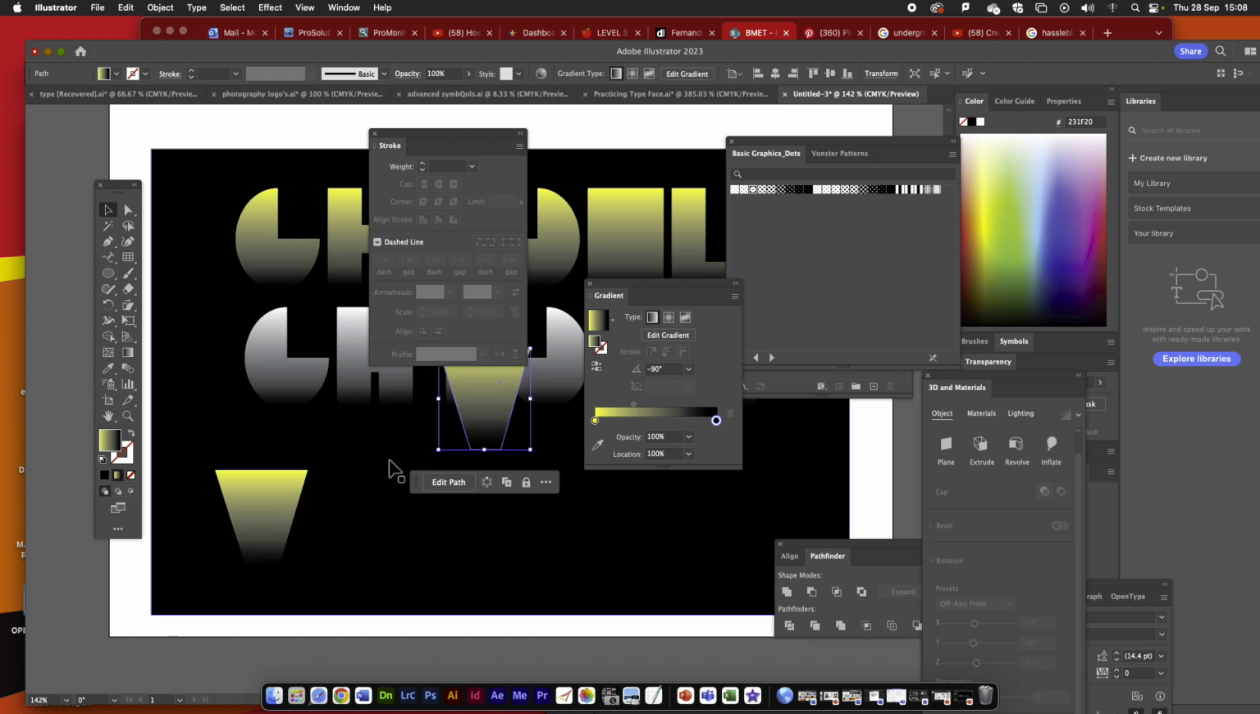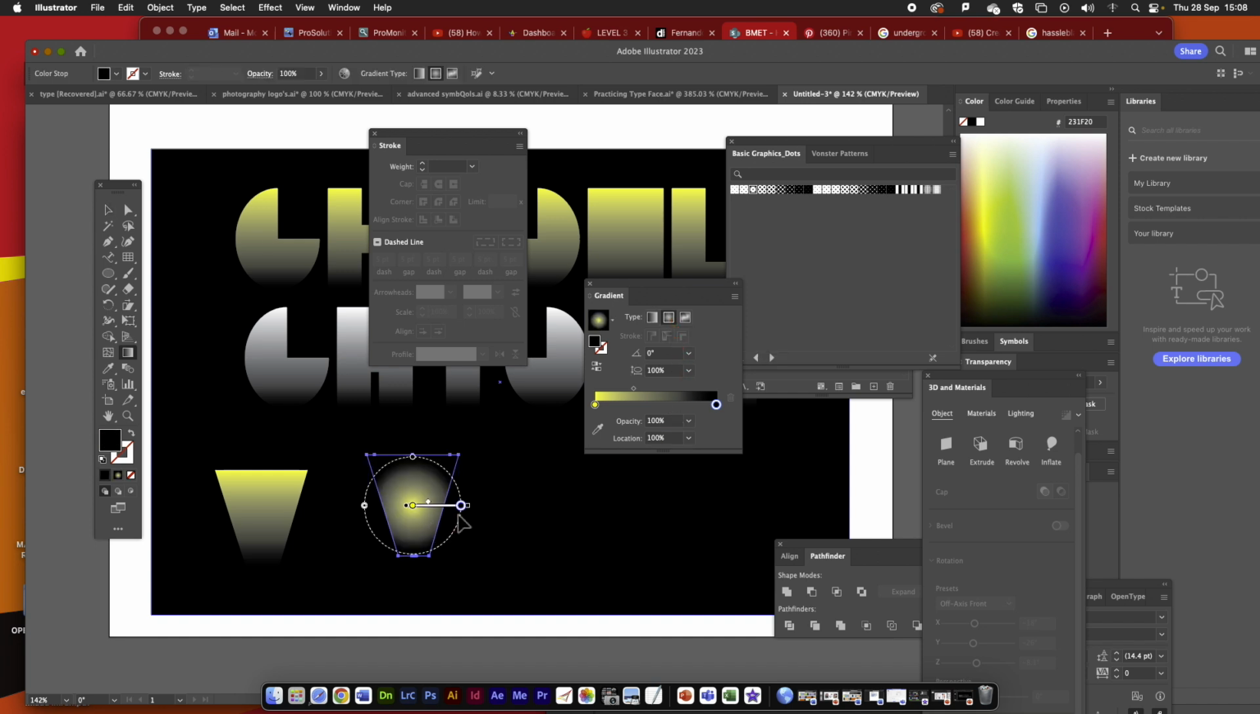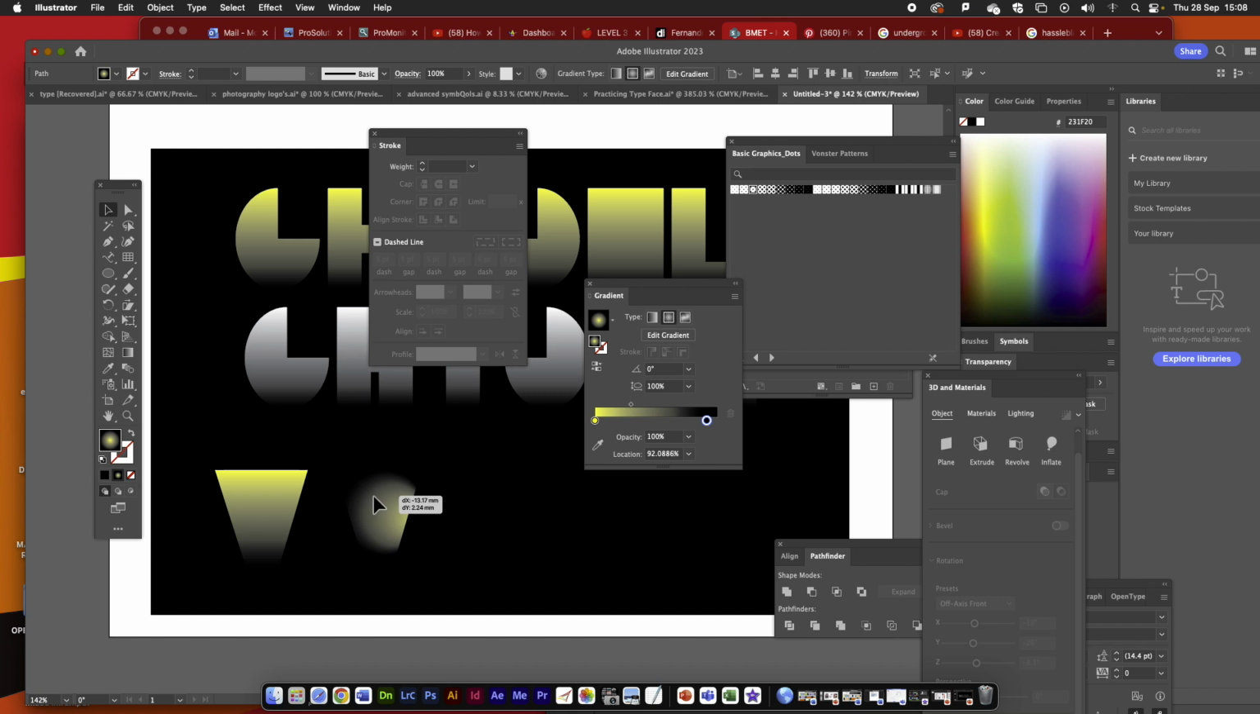So if I Command C, V that again and click on this little tab here, I can do Linear, and I can edit that as well by moving this around like this. And I can move this pivot around, etc. So that's another way of doing it. And there's another way of doing it. So if I put that again, Command C, V.